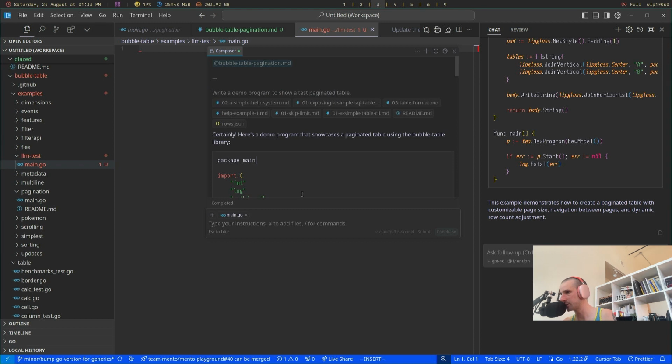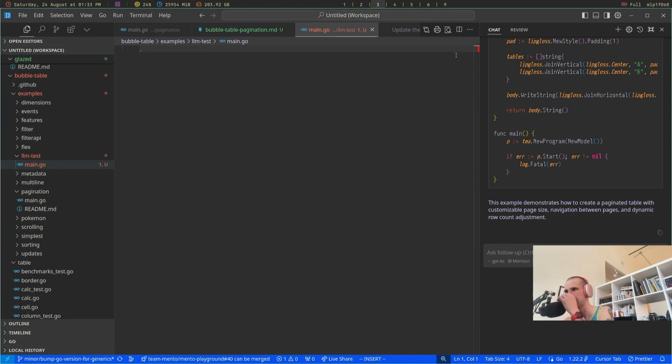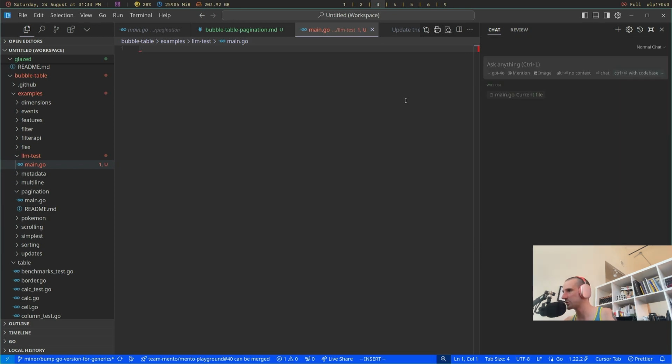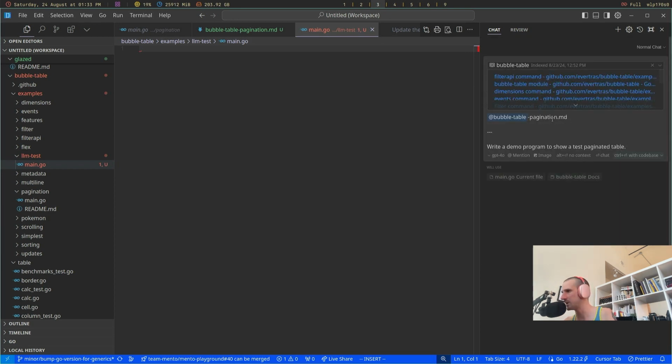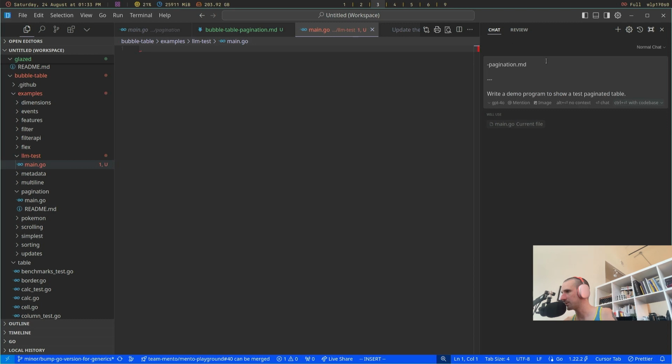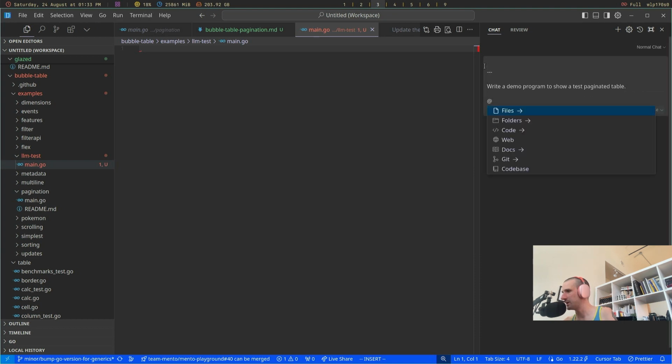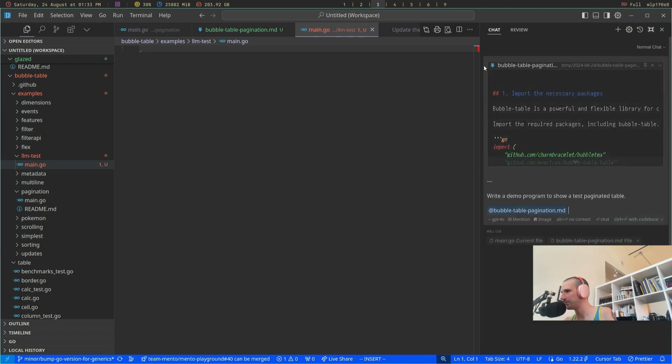Is this because I'm using Cursor Lens? This is not what I wanted. So this was an experiment. I'm not that used to Composer. I'm just going to do it in the chat. No, I don't want this. I want Bubble Table pagination. Why is it not doing it? Oh my God, Cursor has been pretty flaky lately. So who knows? All right, let's go.